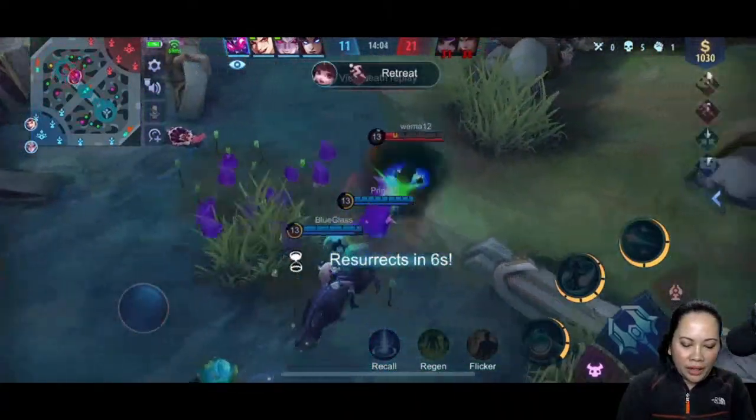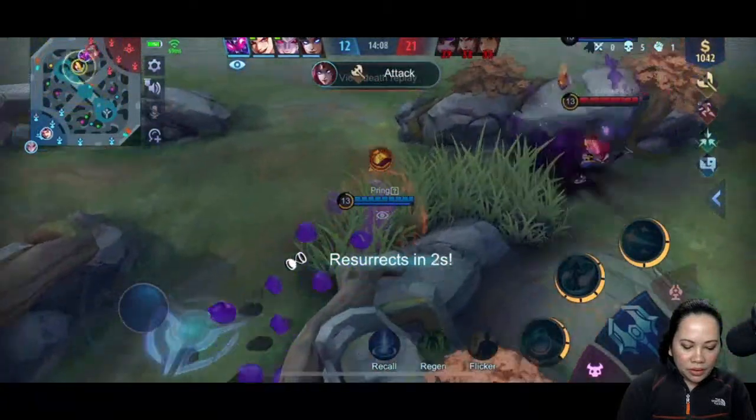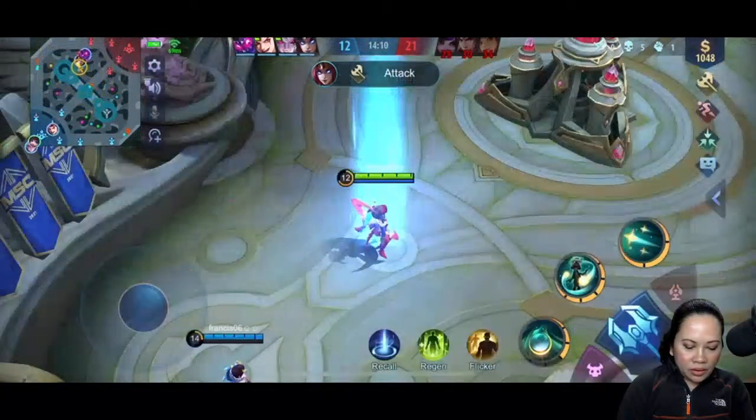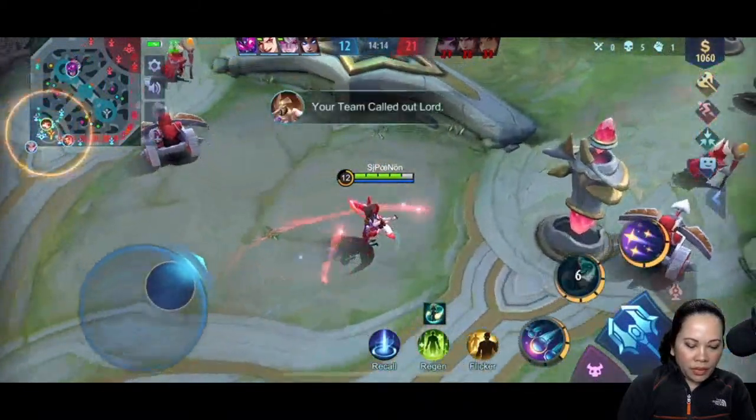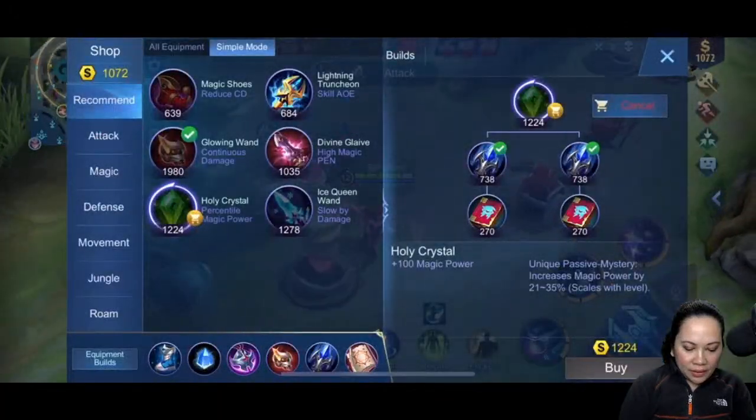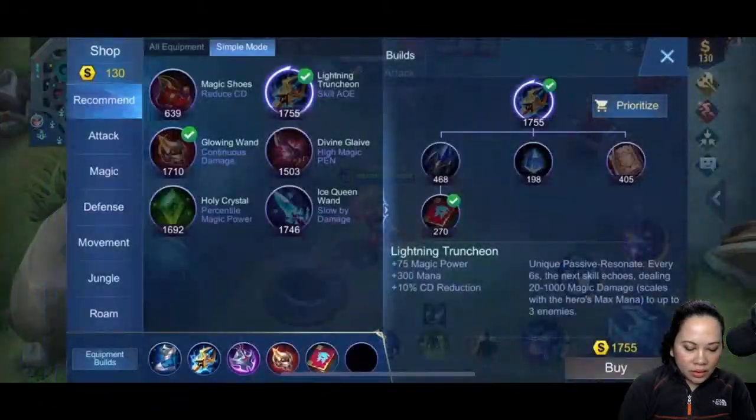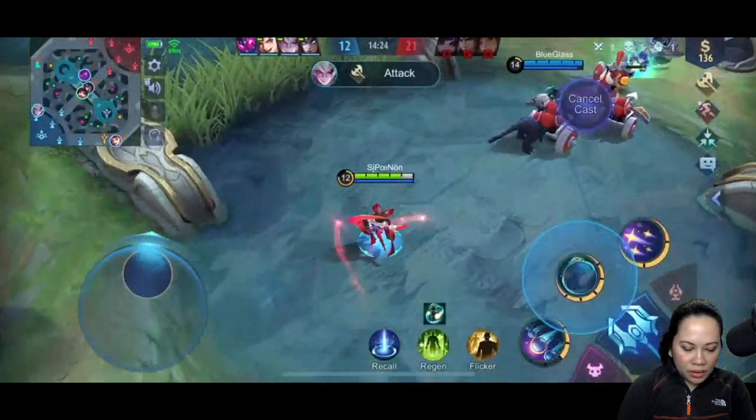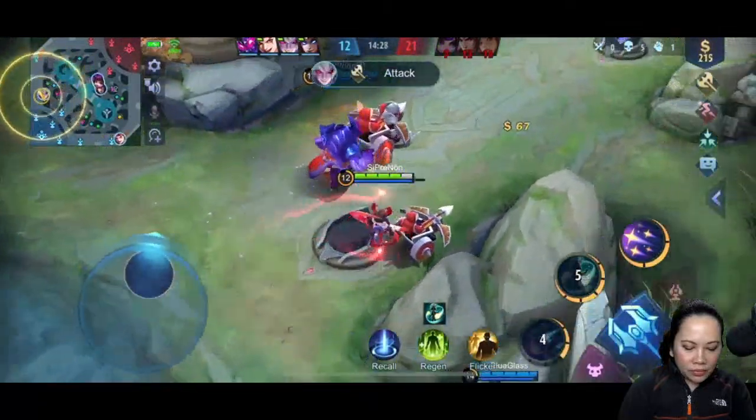Retreat na, hoy! Initiate retreat. An enemy has been slain. Launch attack. Where's my little butterfly? Launch attack. Launch attack.